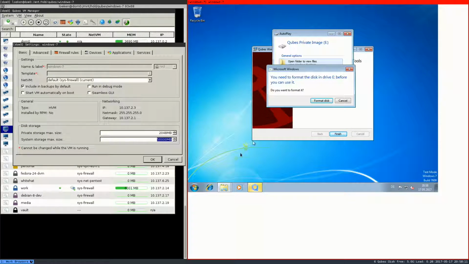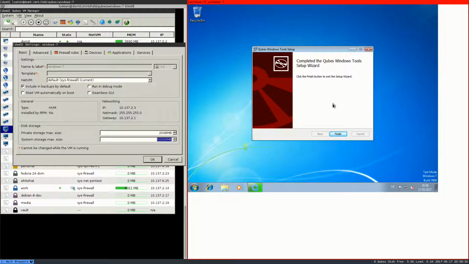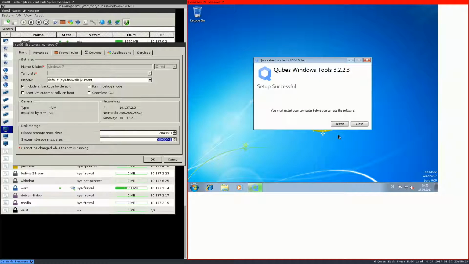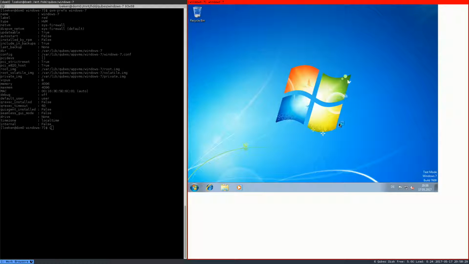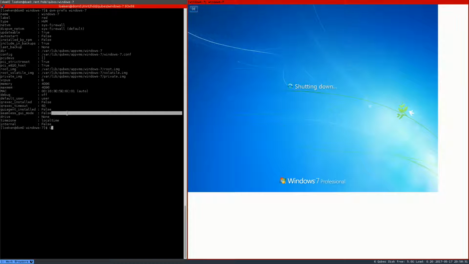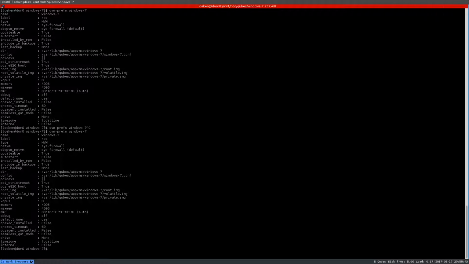You need to format the disk in E before you use it, and I think that has already been done. Yeah, we can already view the data. So we can cancel that, and we can finish the installation. So now all that's left to be done is to restart the virtual machine. And let's take another look at the qvm-prefs.